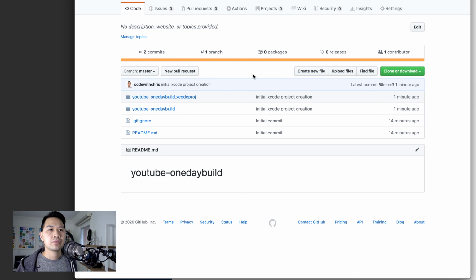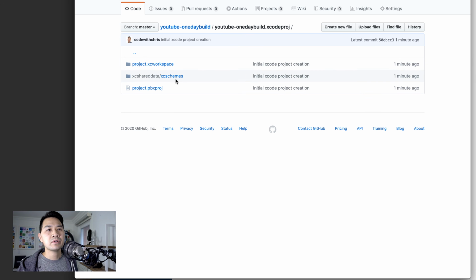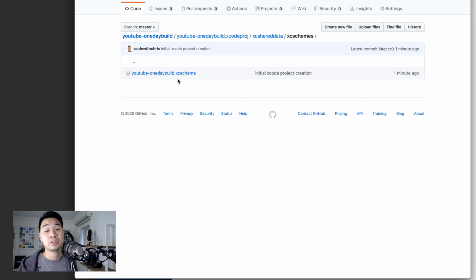What else did I wanted to show you here? Oh yes, I wanted to dive into this Xcode project file. If you click into it, remember Xcode schemes, you should have this here. There is our scheme. So Bitrise is going to be able to pick up that file.